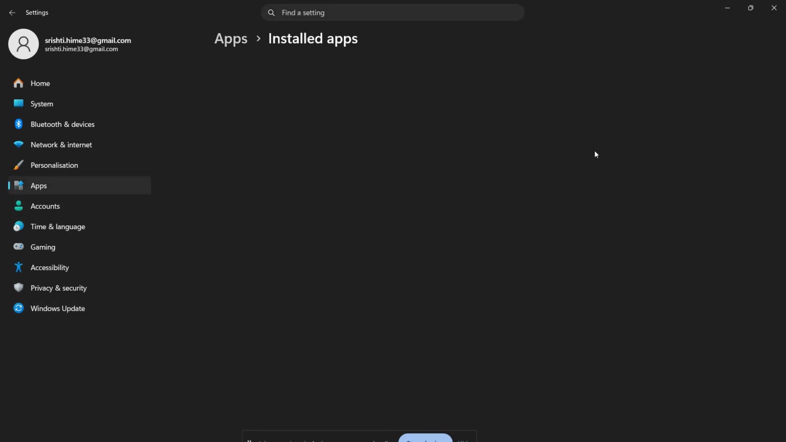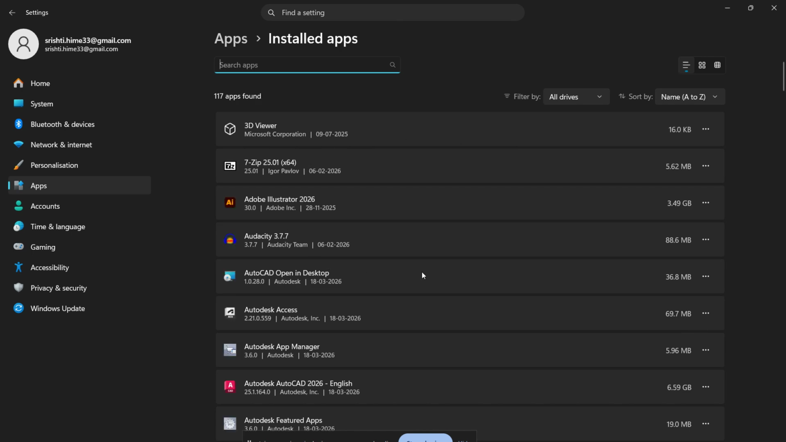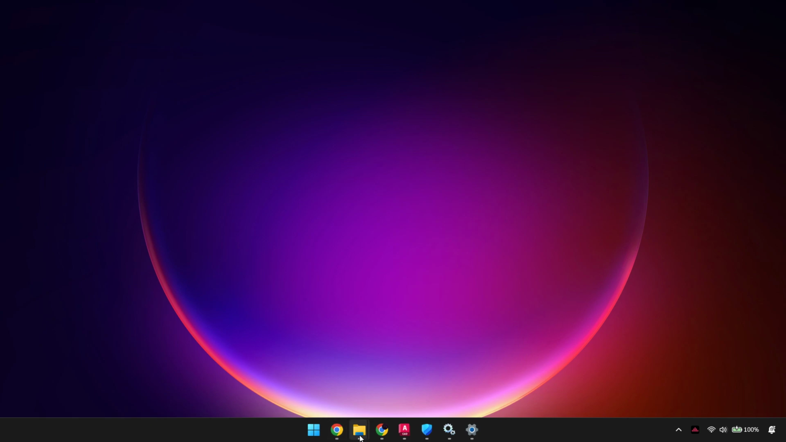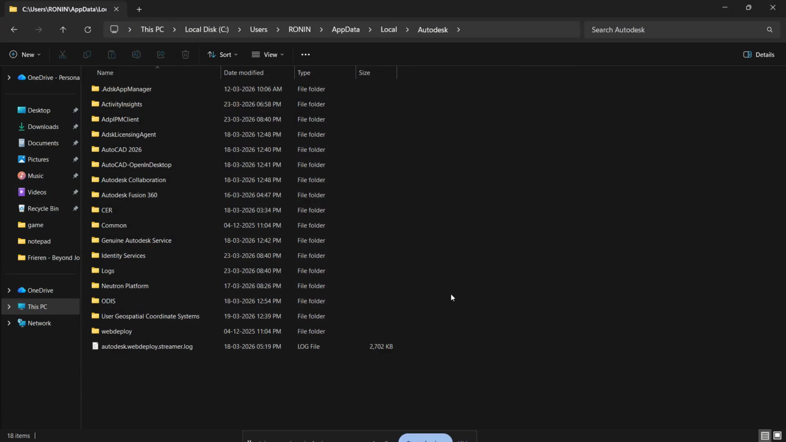Also, make sure you are using the correct version of AutoCAD for your operating system. If you're on 64-bit Windows, you should be using 64-bit AutoCAD. Mixing 32-bit and 64-bit components is one of the most common reasons for the 0xc00007B error, so this detail matters a lot. Double-check your system type and confirm that everything you install matches it properly.